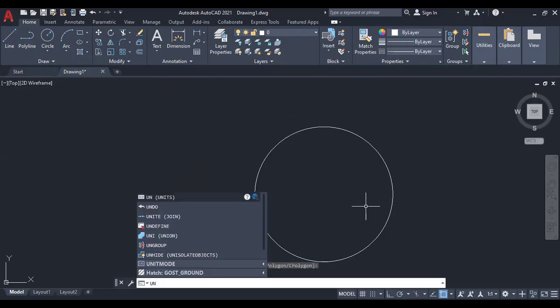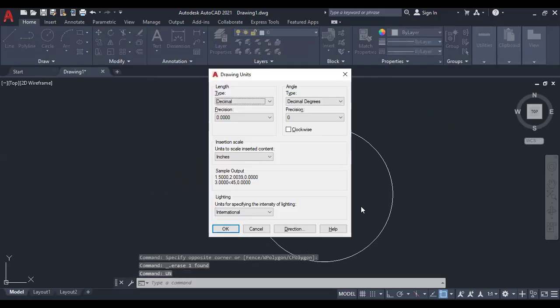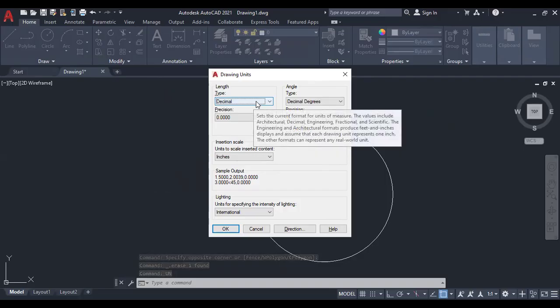This is one of the commands, just make note of it: UN enter. It will open the drawing units, which is what you are giving as input. See, if you are giving the input in one unit and measuring in another unit, you will get a different dimension. So always your input and output units should be the same. Then only your drawing will match.